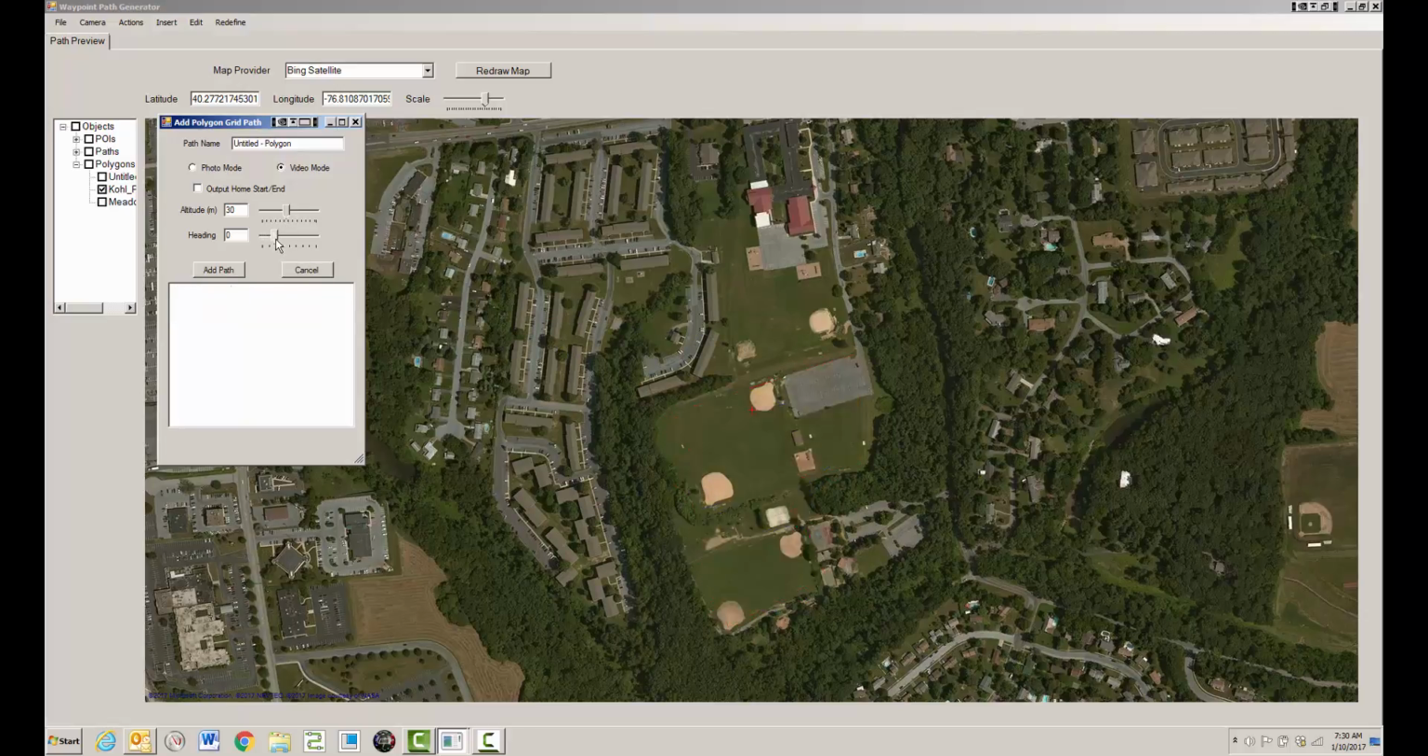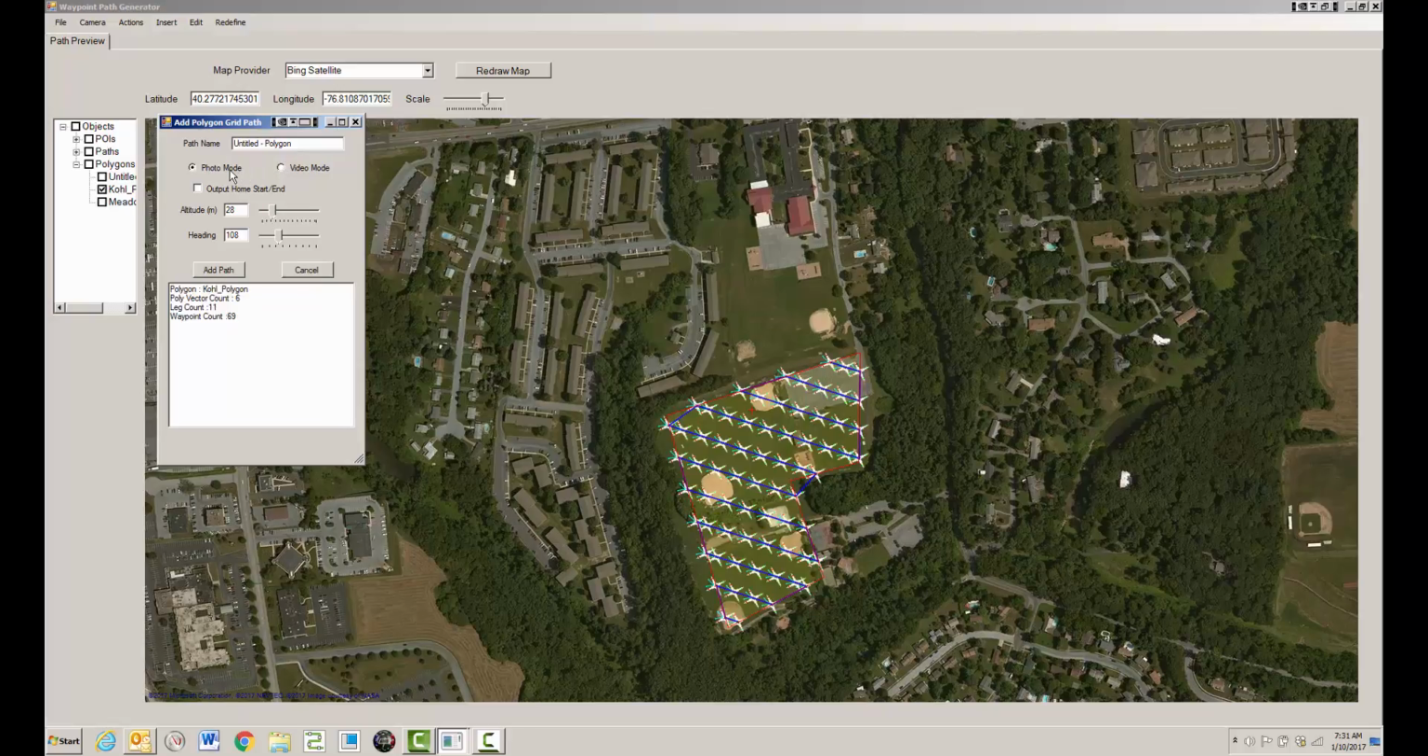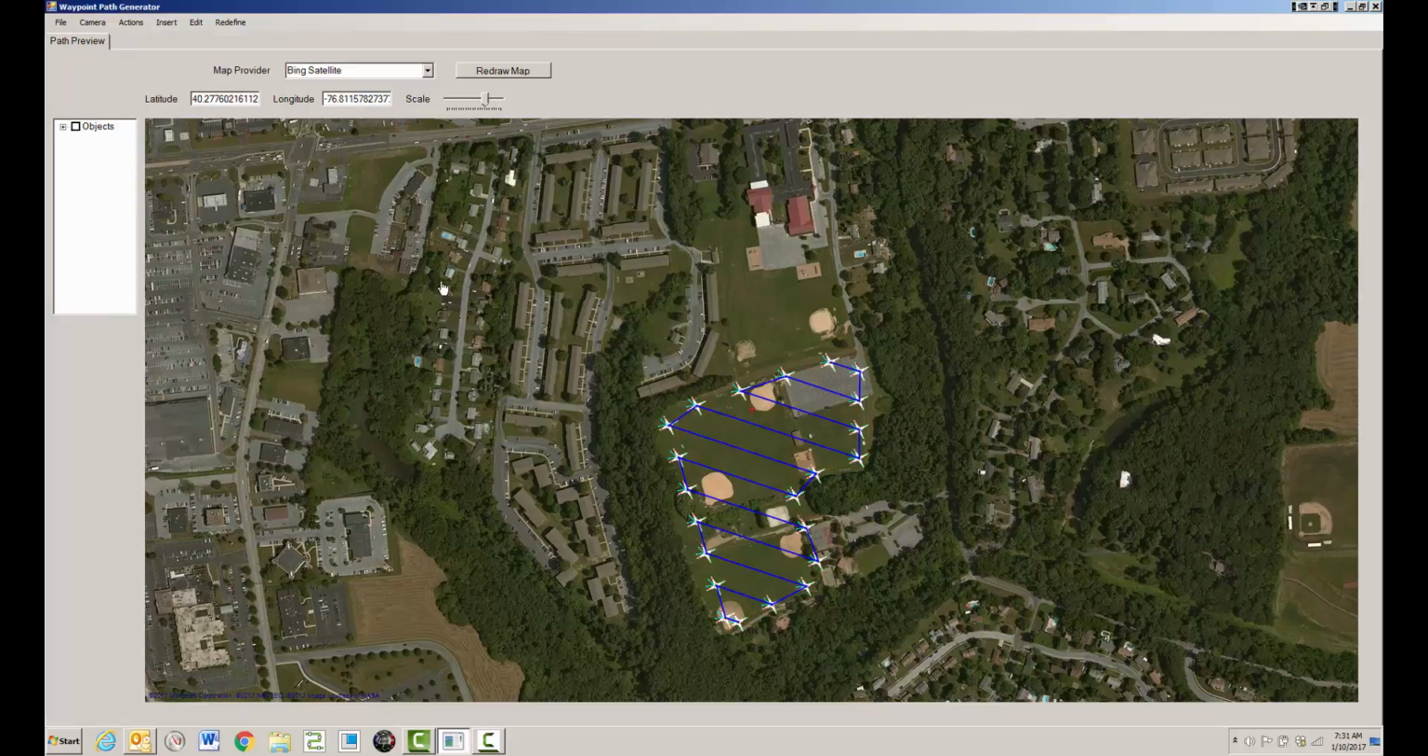I can adjust the heading of this path, and it'll adjust itself accordingly. I can adjust the altitude. That looks good. And again, I can either run this in video mode or turn on photo mode, where it's going to take individual photographs. For now, I'll just leave it in video mode and add the path. Once the path is added, I can now output it, again, either as a CSV file for Litchi, or output it as a Google Earth path for examining in Google Earth.